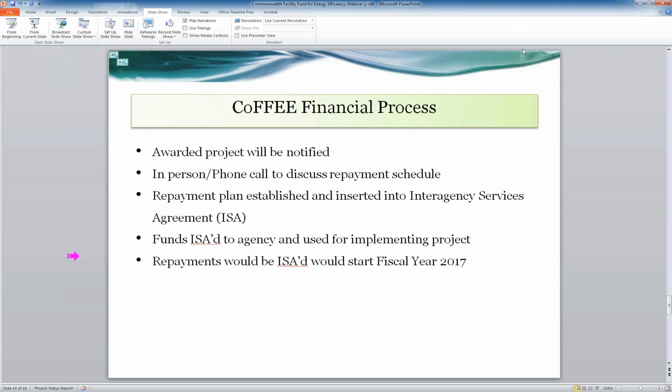So a little bit briefly on the financial projects. As soon as the project is selected, you'll be notified, and then that's where we get either in person or on a phone call to discuss the repayment plan, how it's set up, how the ISA is going to work, so everyone's on the same page well ahead of any ISAs being submitted. That's where any questions come up, how the money is going to come back. I know mostly we're going to do it through ISAs each year. I know some agencies and universities can actually cut checks to DCAM, that's another option. But all the money would come back to DCAM and go right into our CoFFEE fund to be sent out.